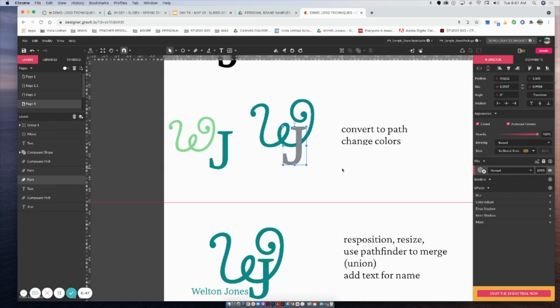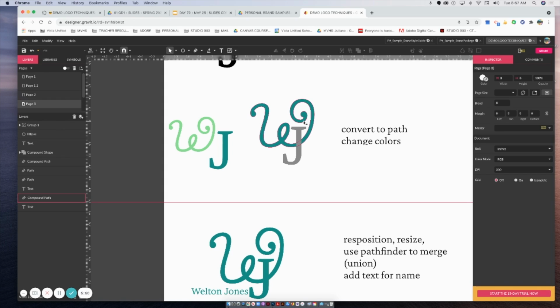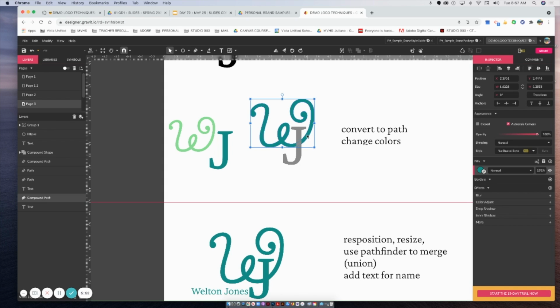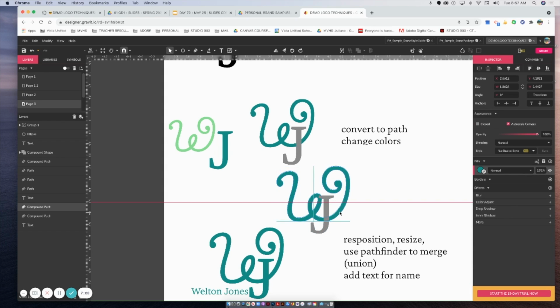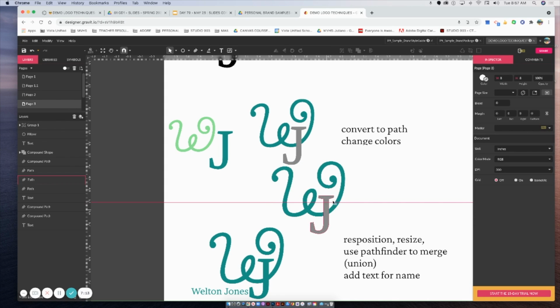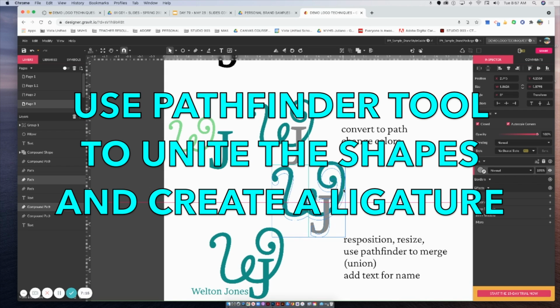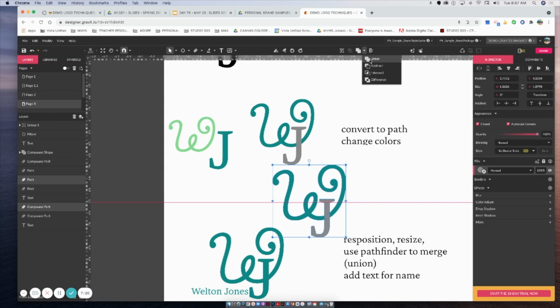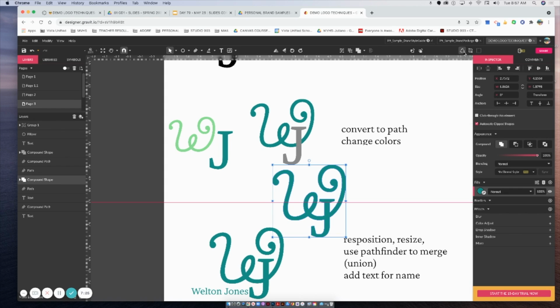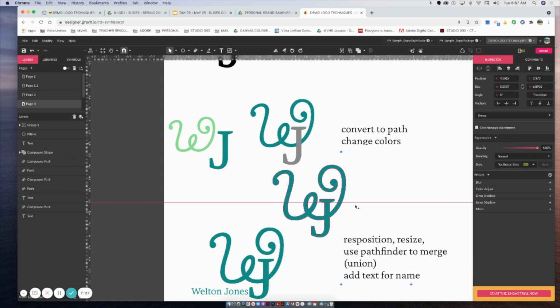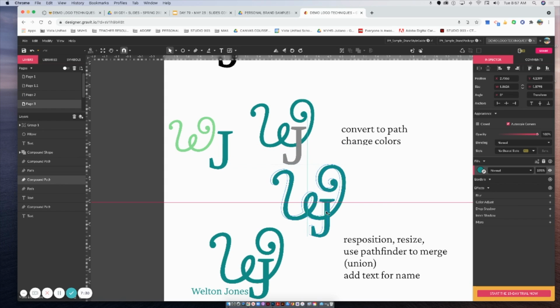So here, maybe I want them to lock up like that together. Maybe that's where I stop. But if I wanted to create a whole unit, maybe I'll make my W slightly bigger so that the top of the J sits nicely in that little swoop. And then if I take those two things and use the Pathfinder, I can actually merge them together to create a single shape, a single ligature. Click Union, and that unites both of them. And if I actually converted the whole thing to a path, now I have one piece.